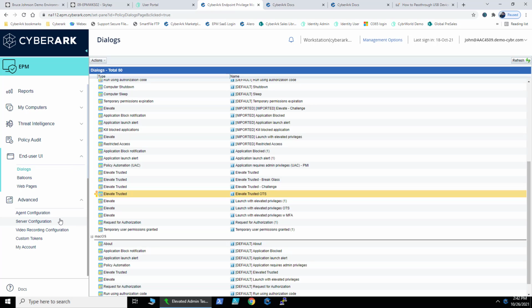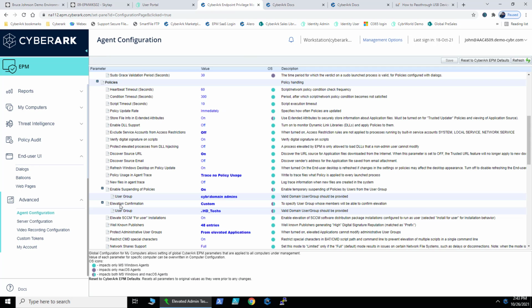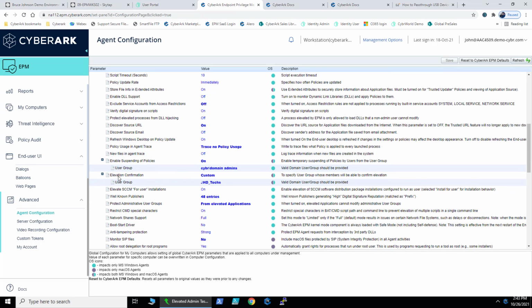So if you wanted to only allow a certain group of people to be able to elevate these specific functions, under agent configuration, if you go down to where it says elevation confirmation, it's going to give you some options. One, it's going to say administrators group, or you can specify a specific group. So if you didn't want to leverage the built-in administrators group, which could be a security risk, you could specify a specific group, and that's what I did here.